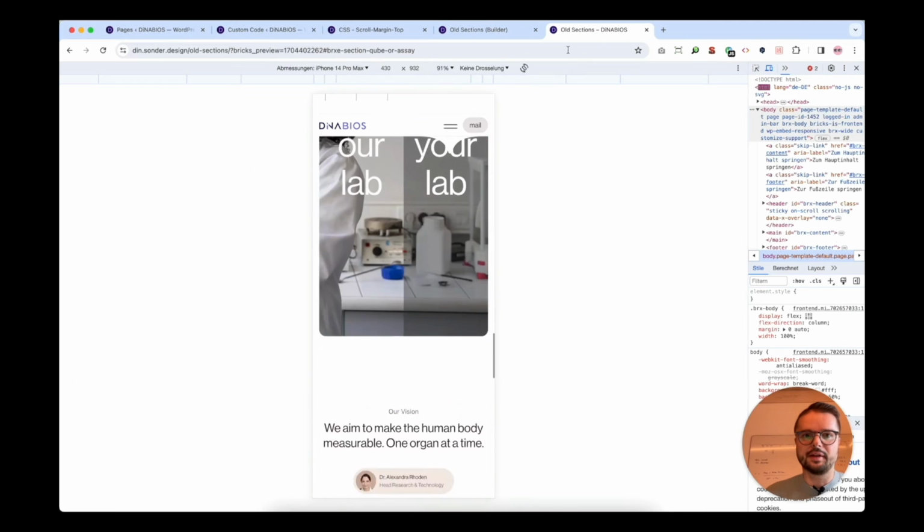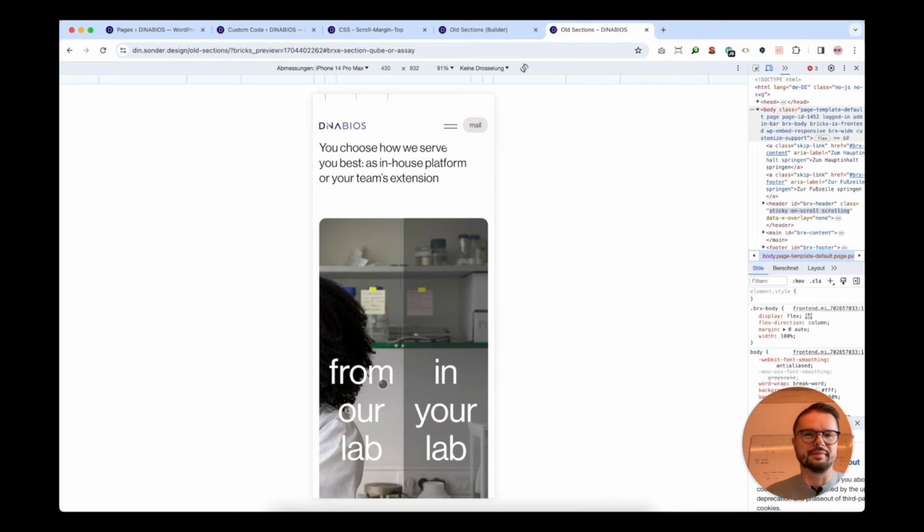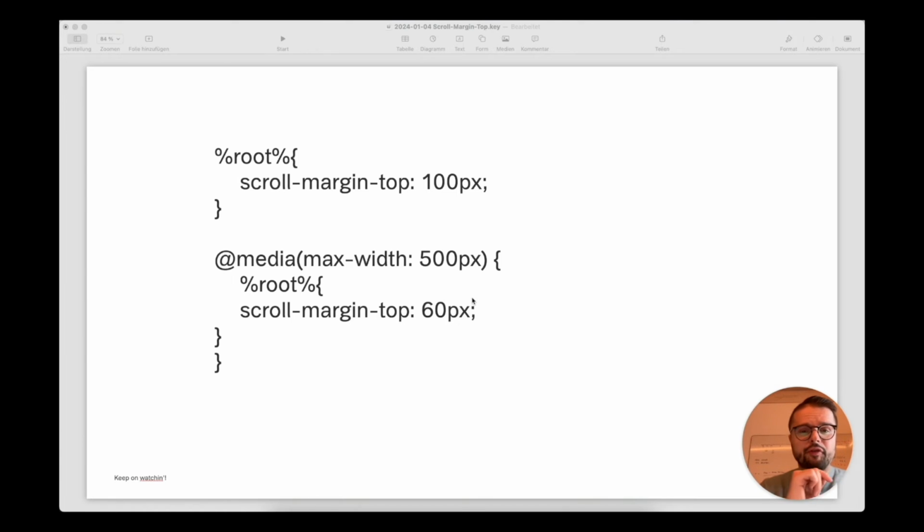Save it, check it, and that looks maybe better. So also this issue is solved. By the way, you'll find the code that I use in the description below.